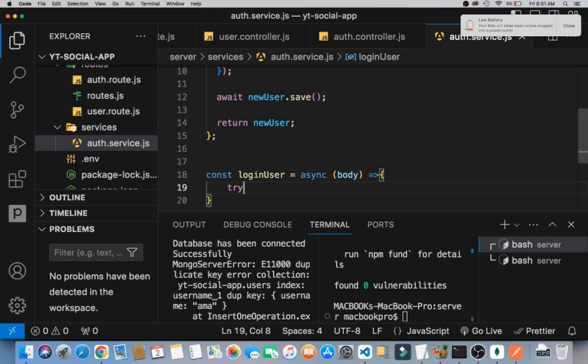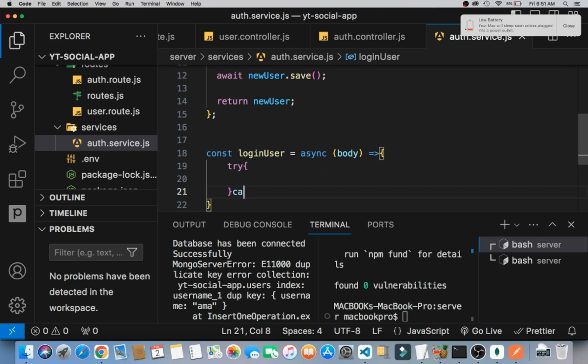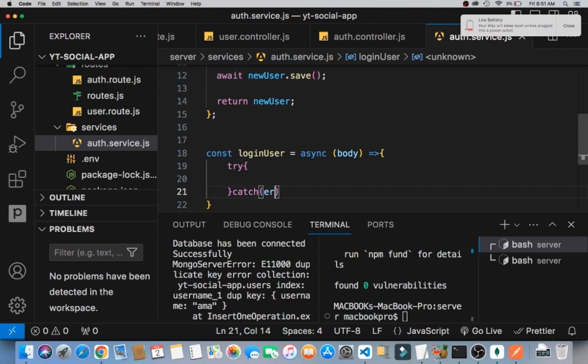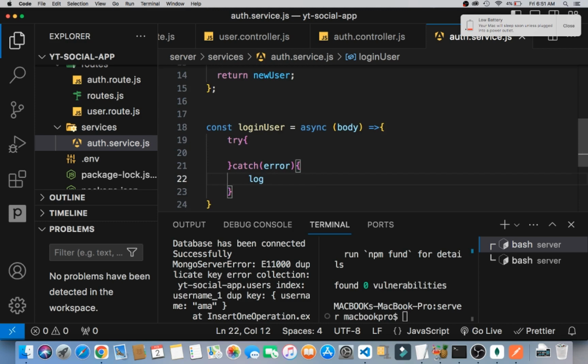We have a try. Okay, I don't know why the PC is being slow. I want a snippet. We have a try catch. So we catch the error, and then we log out the error. Okay, let me put my PC on charge, then we continue.